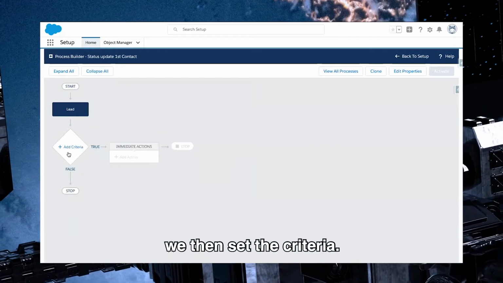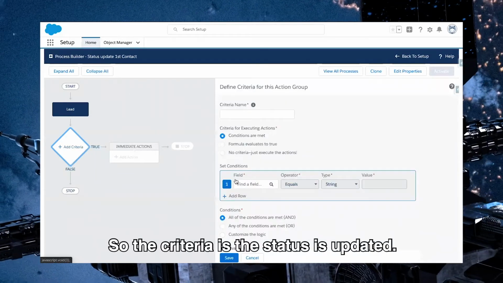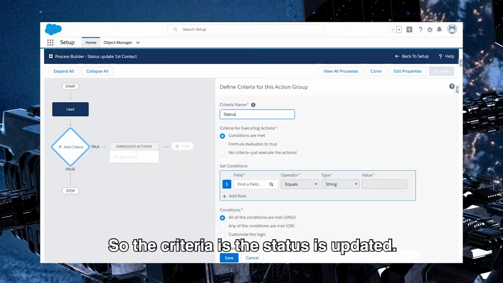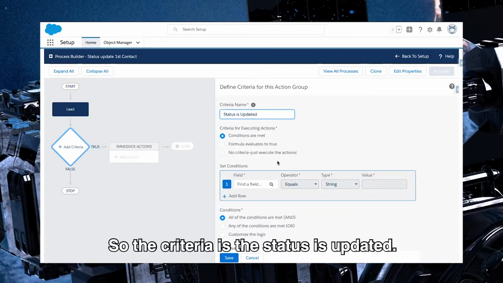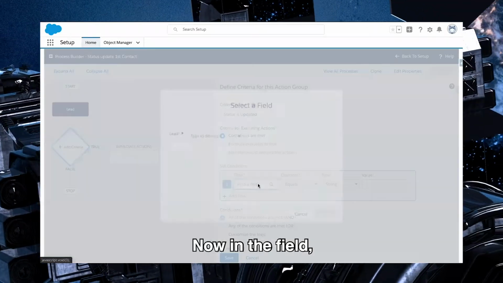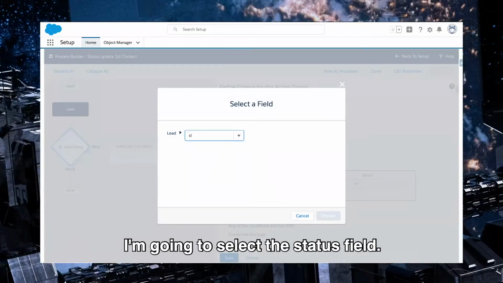Once we've added the object, we then set the criteria. The criteria is the status is updated. Now in the field, I'm going to select the status field.